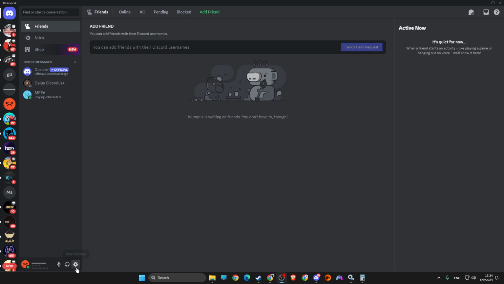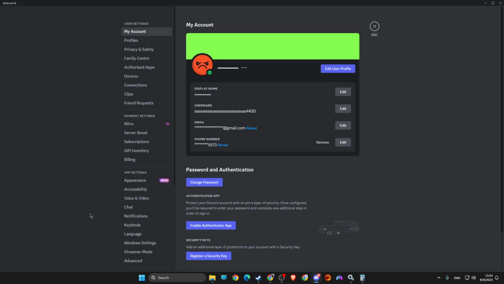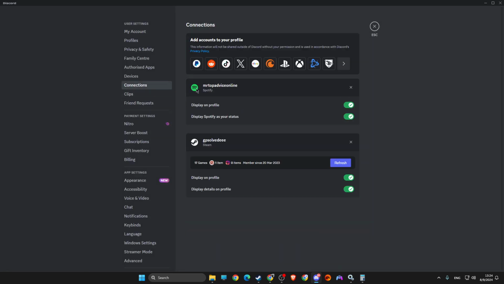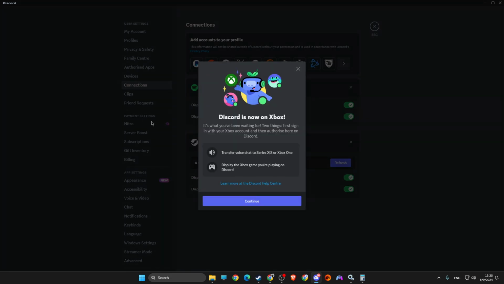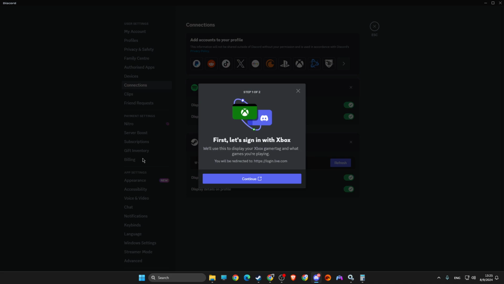So first of all, you need to press on Discord user settings on the bottom left. Then you need to go to connections. Then here you should see basically all the apps that you can connect to Discord. If you don't see Xbox for some reason, just press the view more button. Then you need to press on Xbox and then select continue.